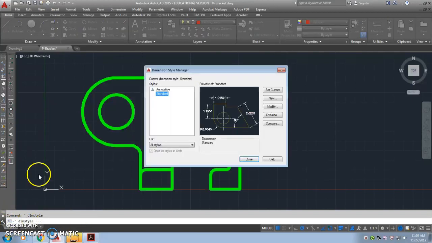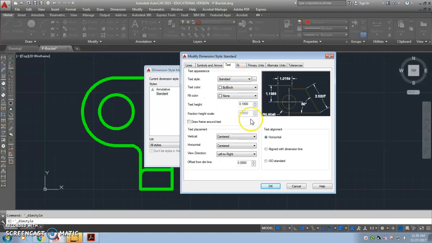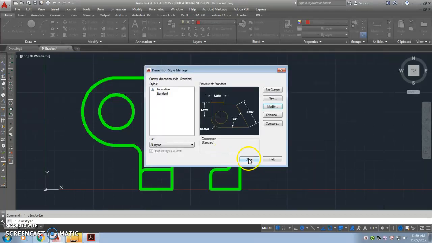One other thing here real quick, come back into the Dimension Style Manager, go over to Modify, and the Text tab, I forgot we wanted to change this text height to be 1/8 of an inch, and that'll match the text height we used in the title box. So come back in here and change that, hit OK and close.